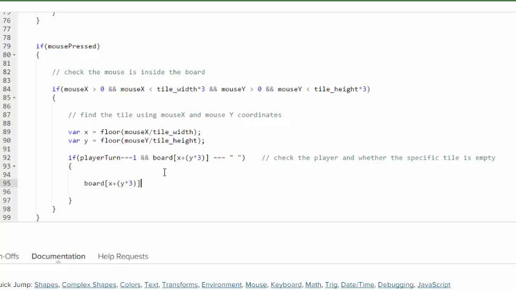So if the current turn is player 1's, the next turn should be player 2's. So we change the value of the variable playerTurn into 2.